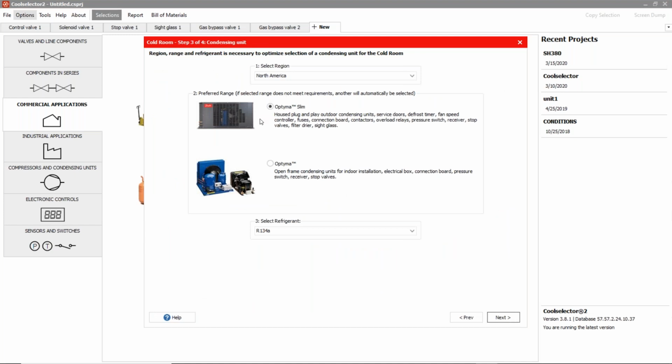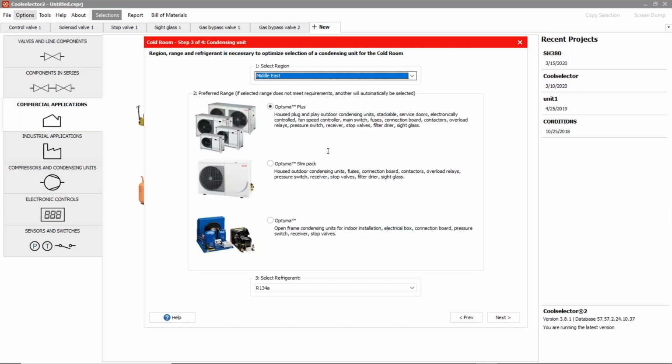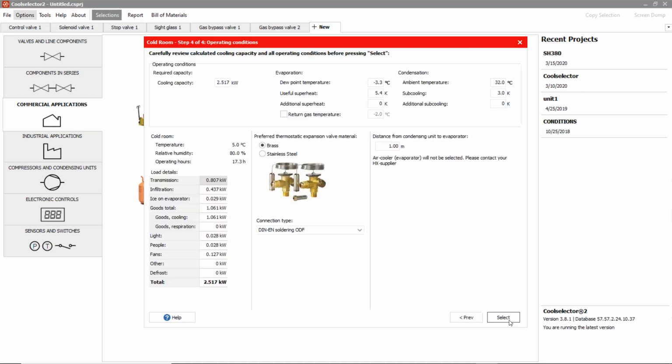Then here you have given some options. But before that, I need you to understand the select regions. This is the select regions where this unit is going to be used. So in our case, we will put here Middle East. So we want to make sure that the unit can cope with the conditions in these regions. So here we have options of conditioning unit. We have here the one I discussed before, Optima Plus, Optima Slim Pack, or Optima. So let's keep this one. And then what is the refrigerant type here? Let's say 134A. Then click next.